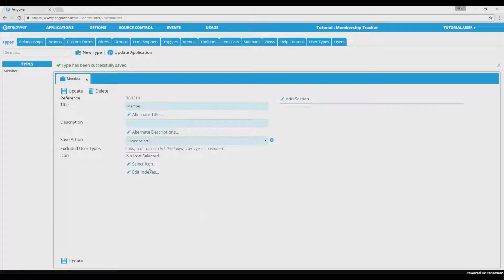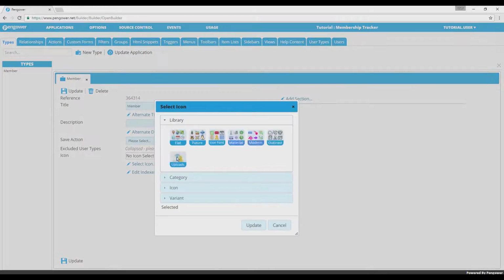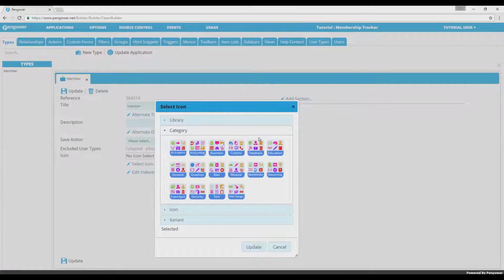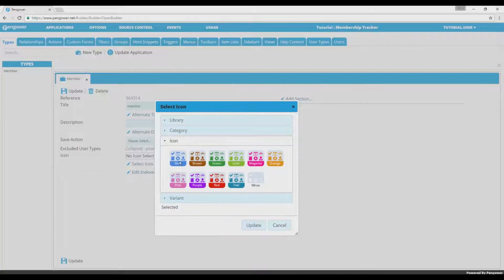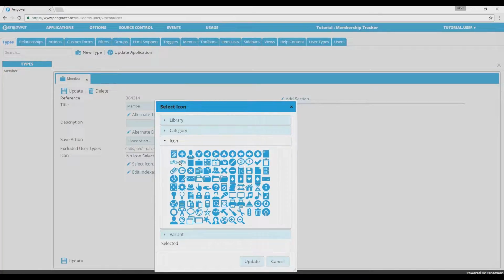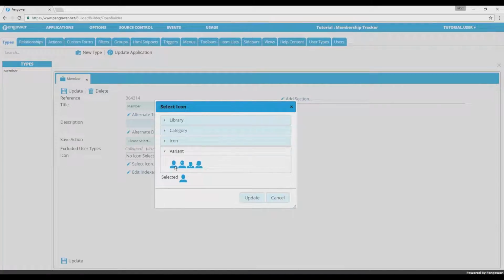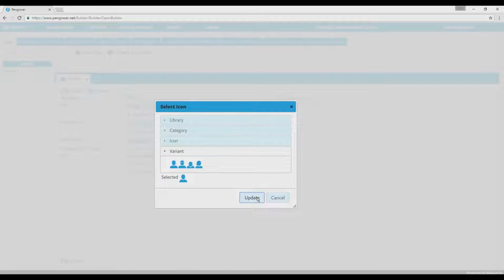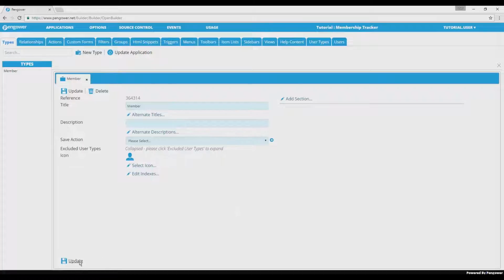Click on the Select Icon button and choose a library, then a category, then choose the icon color, and lastly, choose the icon style and variant. Whenever we see this icon, it'll be associated with members. Then click on the Update button. Let's click on the Update button again to save our data type.